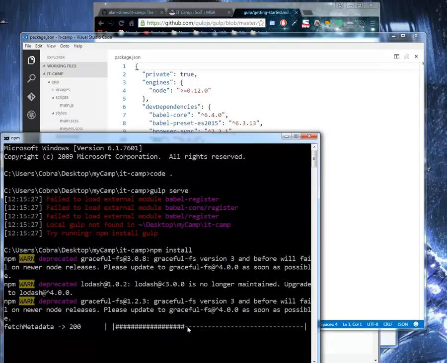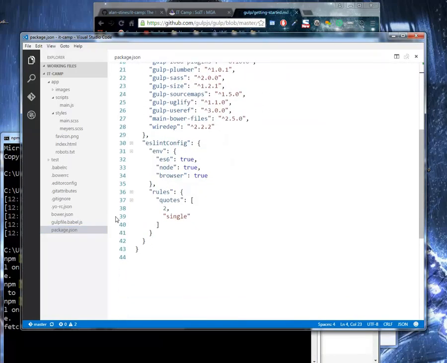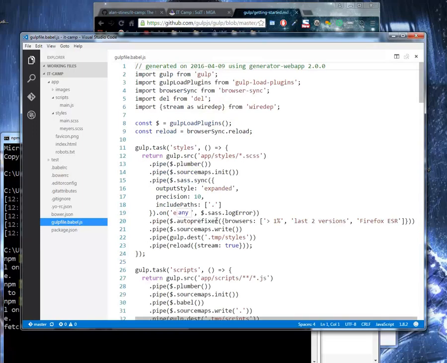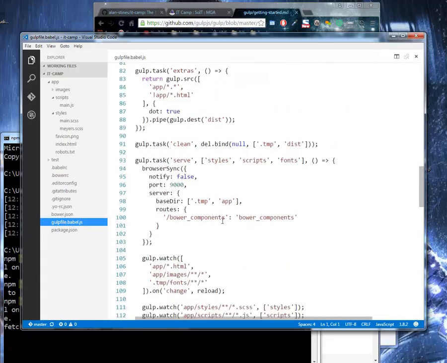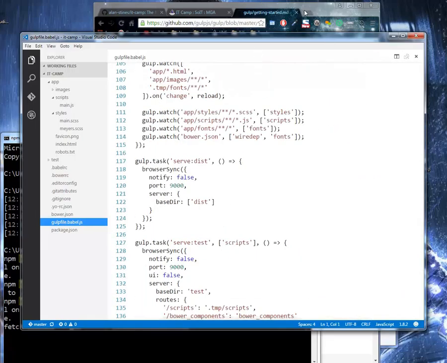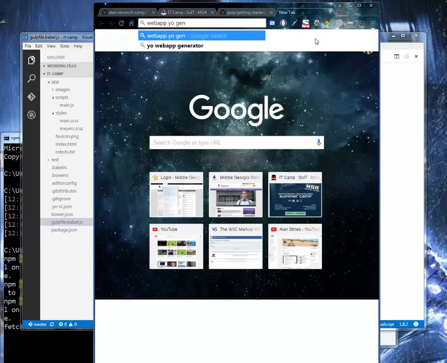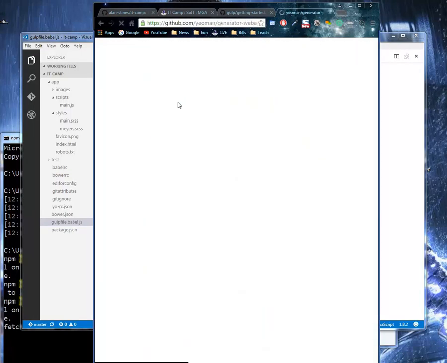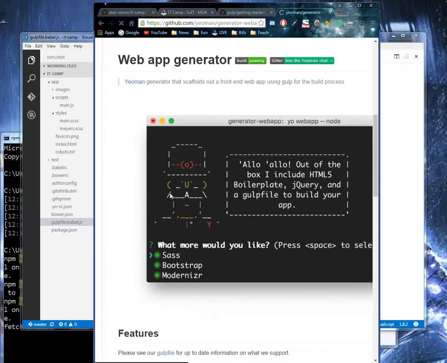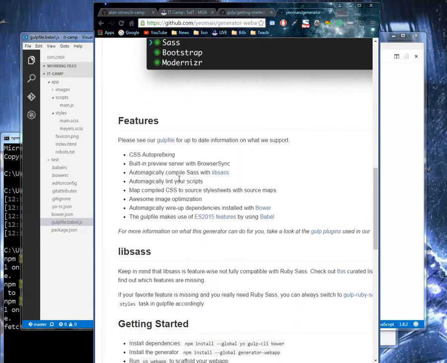It's going out there and pulling down all these extra development dependencies, and it's going to do its best to make it work. It's going to take a little bit of a minute. The gulp file is pretty much the same as it was in the last video. I haven't made any changes in here. It comes straight from the WebApp, I think is what we ended up using for GeoGenerator to get started. Yeah, that looks familiar. We took Bootstrap off and just started with a basic site.